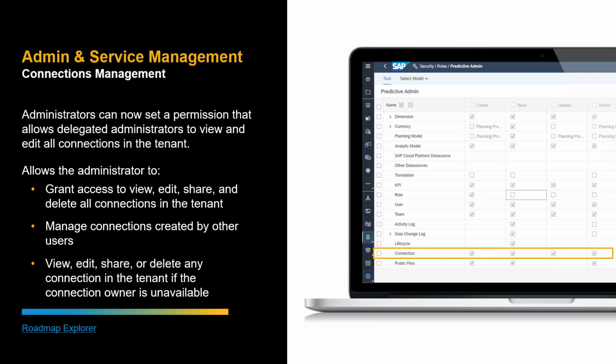Hello, I'm Adrian, a product manager with SAP Analytics Cloud. I'd like to introduce a new feature to allow administrators to set a permission that allows delegated administrators to view and edit all connections in a tenant. This new permission will allow administrators to manage connections created by other users so they can view, edit, share, or delete the connection even when the connection owner is unavailable.